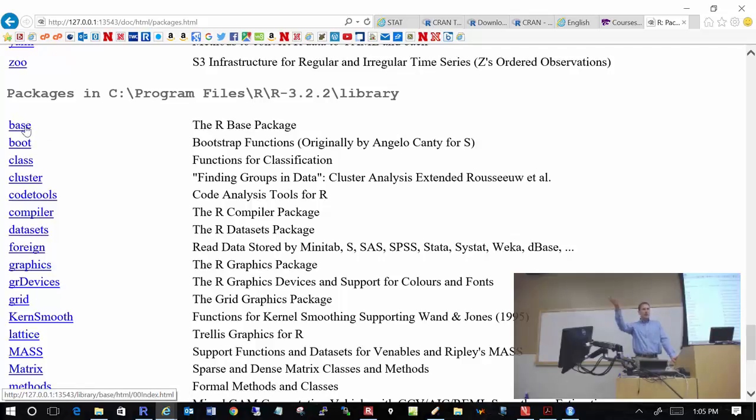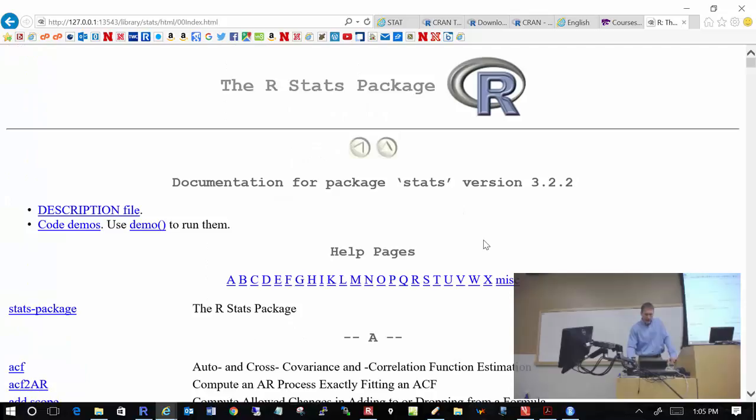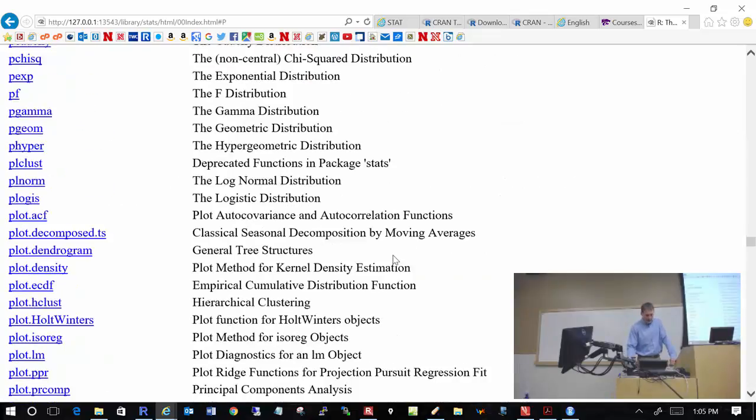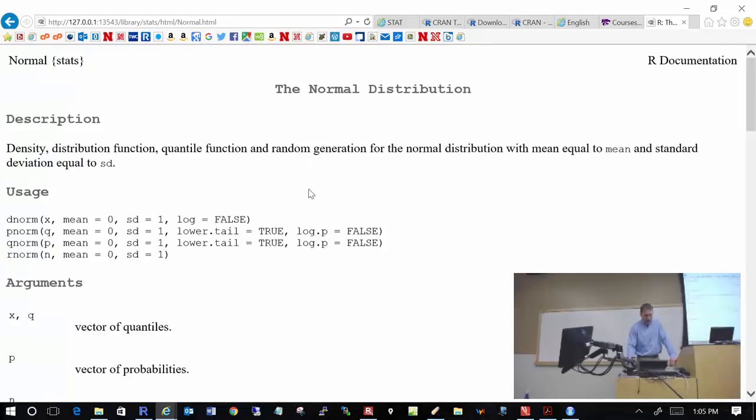So base. Well, we've seen base SAS. So as you might expect here, this base package for R contains a lot of the basics of what you need to do stuff in R. There's also one called stats as well. So I'm going to click on stats, and let's look up the help for that p-norm function that we used earlier to calculate a probability from the normal distribution. So I click on P, and there's p-norm.